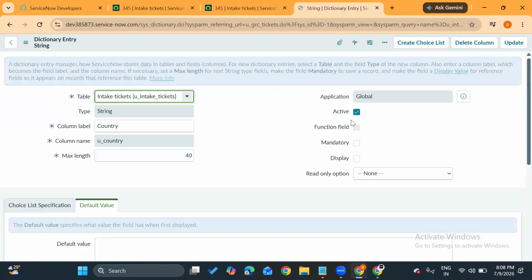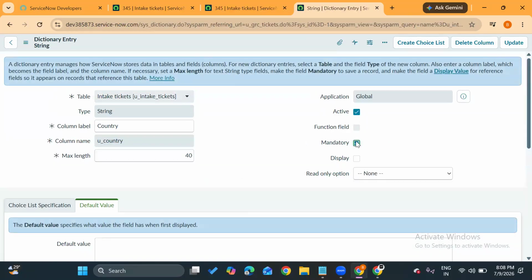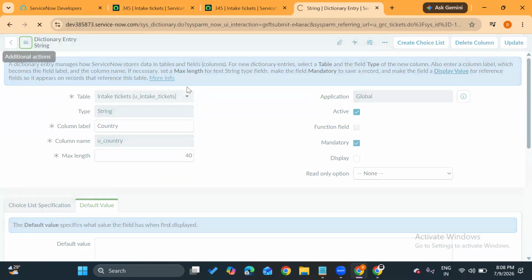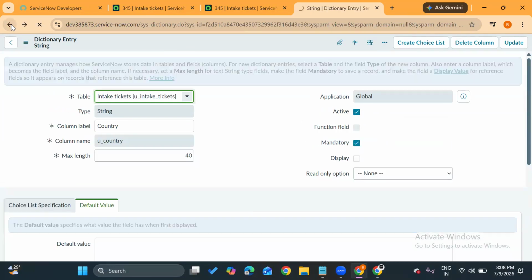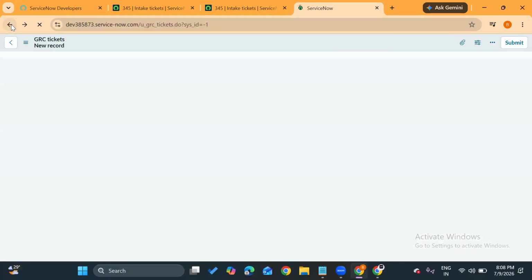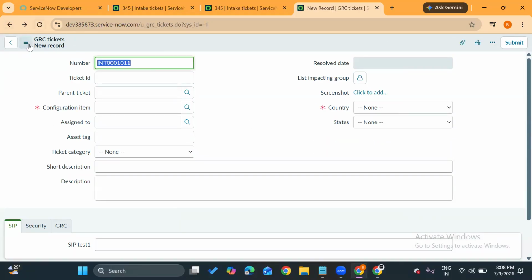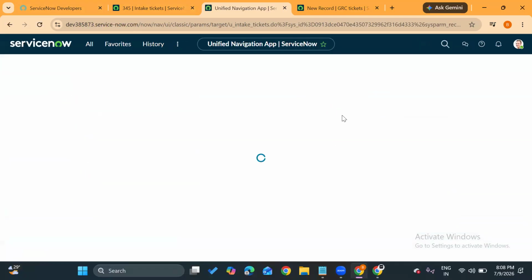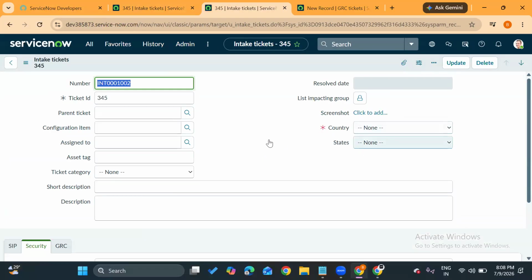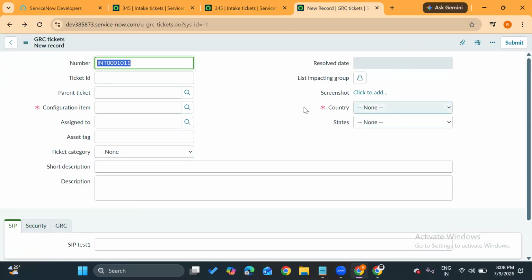Just imagine I check this checkbox. I check the mandatory checkbox of a particular country field. What will happen? It will reflect in the child, and it is mandatory in the parent table also. In both places, it is mandatory. That's perfect, because this is the behavior. If you do it that way, that will be the behavior.